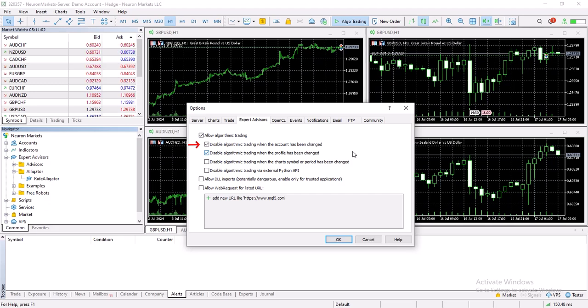This means, for example, that if you test a particular Expert Advisor on your demo account and then log into your real account, your Expert Advisor will be disabled. We suggest leaving this option ticked. The second option is Disable Automated Trading when the profile has been changed. It provides you with the security that, in case you change your profile, the Expert Advisor used for a particular chart will be automatically disabled.